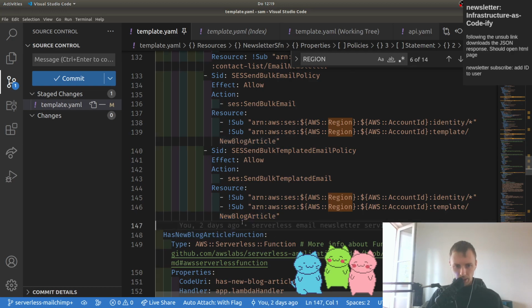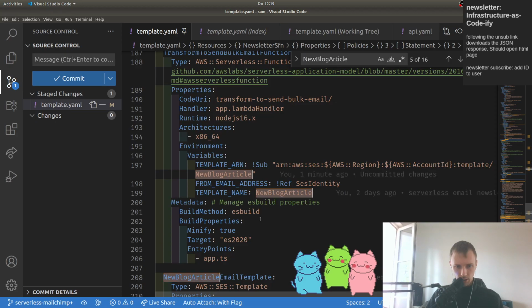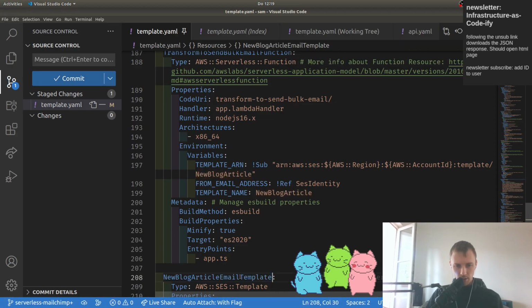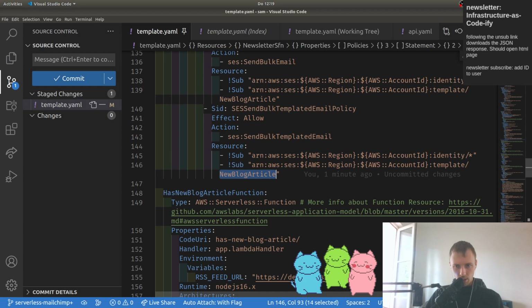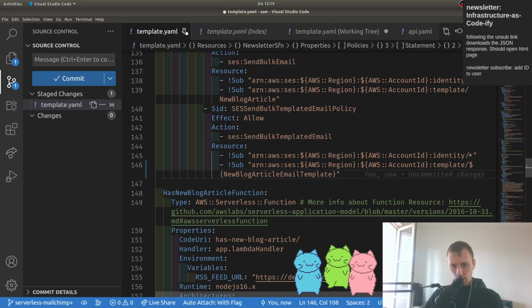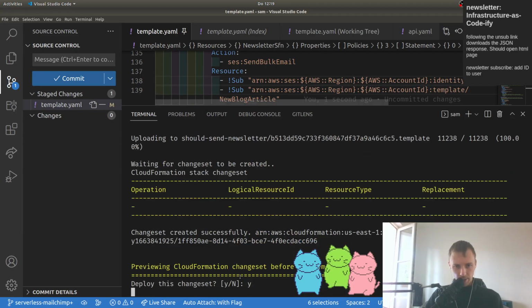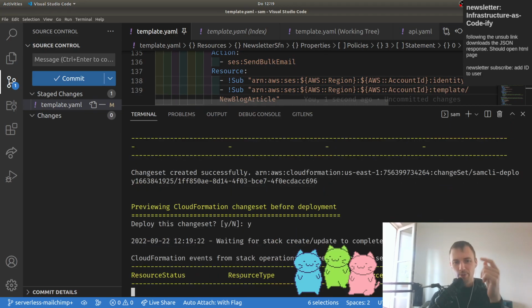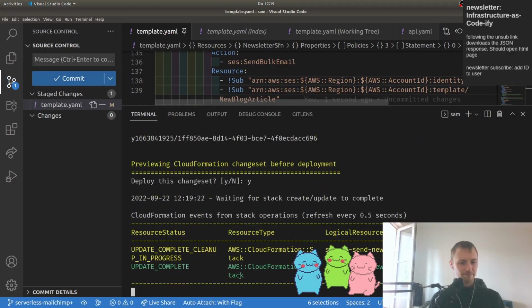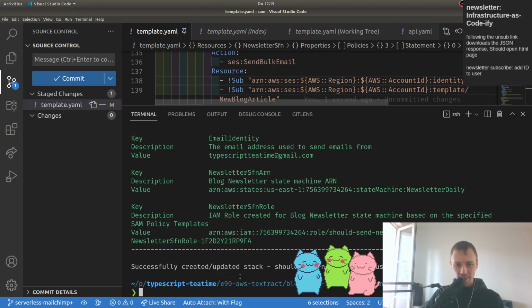I also think I now understand how we get this new blog article here. We just reference it by this name, like so. And that also automatically uses the Ref internally. But let's do one step at a time. None of these change, but we still deploy. Very nice. Done. Very good.